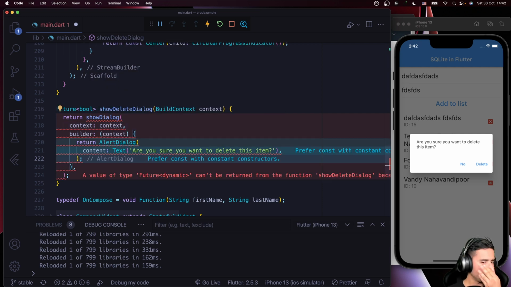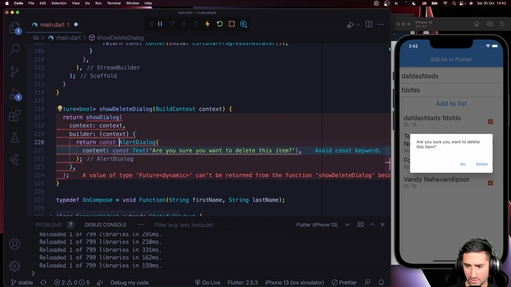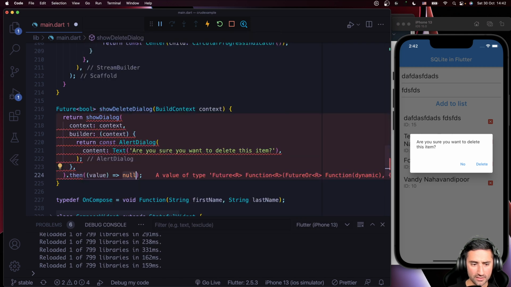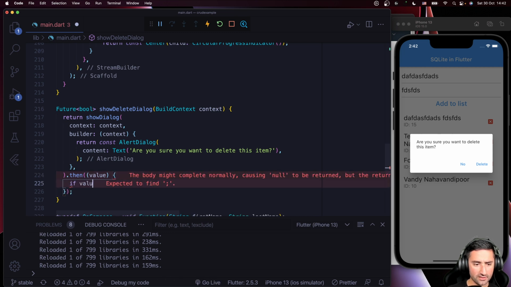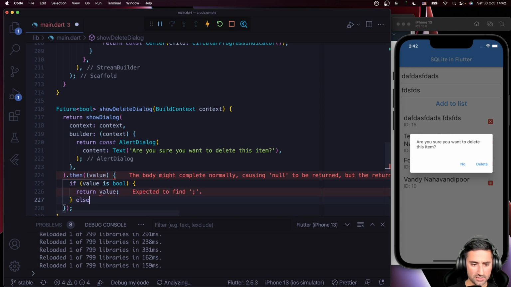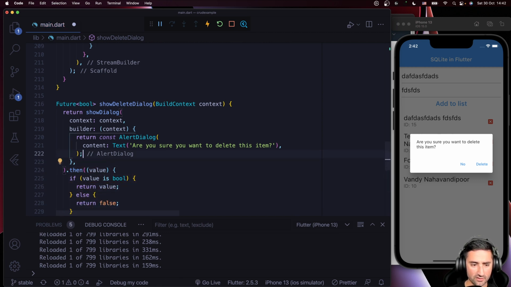And you can see now when we have the analyzer lints, it's going to get really, like, I don't even know what the problem is at this point. Prefer const. Okay, const, there's so much information. Prefer const for the alert dialog as well. Okay, avoid const. Okay, prefer const, avoid const. A value of type Future dynamic. Okay, and then we have to map this. Then we get the value, and we say if value is bool, return value, else return false. Okay, this is going to take care of that last bit.